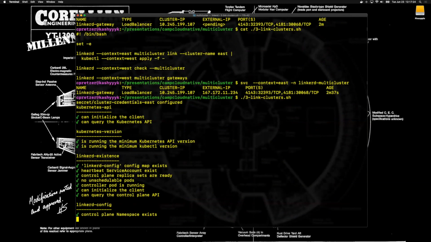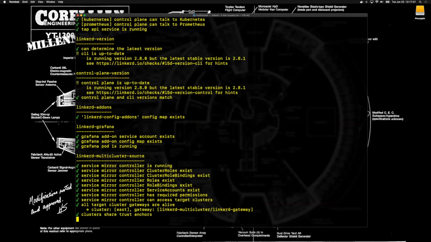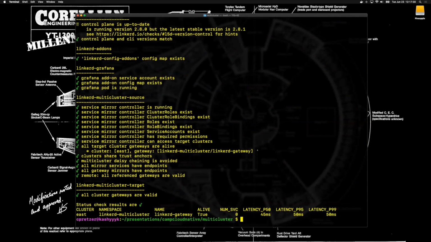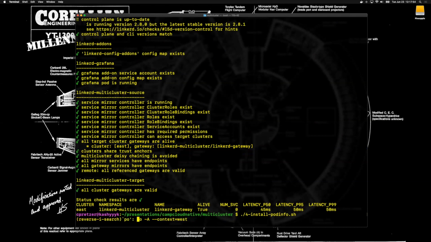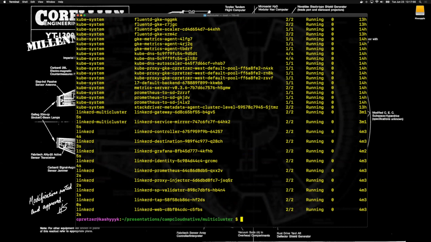So let's check on our IP address. Great, we've got it. So now we can actually link the two clusters. So everything's configured, and in this multicluster check, we now see that the gateways are alive. So this means that our two clusters are communicating using those certificates that we created earlier. If I were to try and hit that endpoint on the gateway, I would get no response, which is exactly what we want. Great.